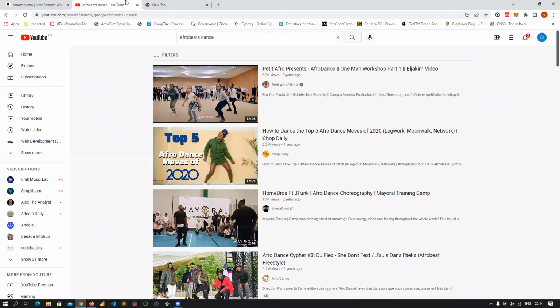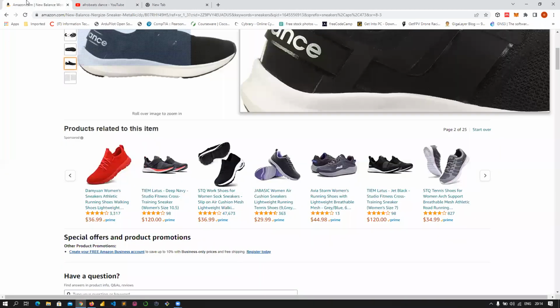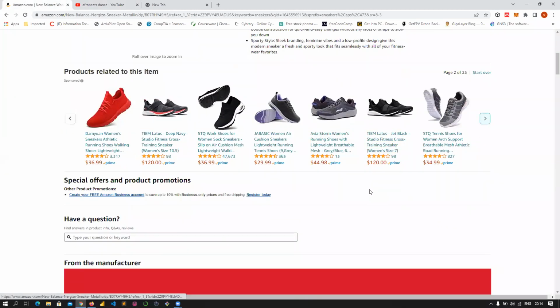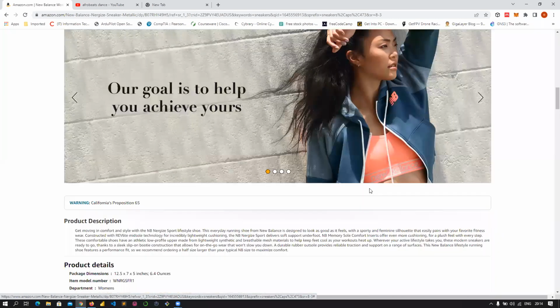You understand? So I haven't gone through all the applications of machine learning, like recommender systems, when you go to Amazon and it recommends products for you, and a lot of other stuff.